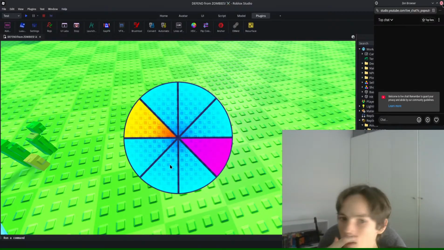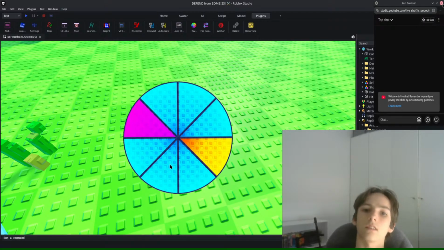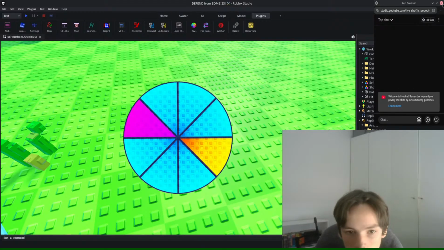180. Okay. 100. So let's start trying to get some items on here. Scope new. Text label.